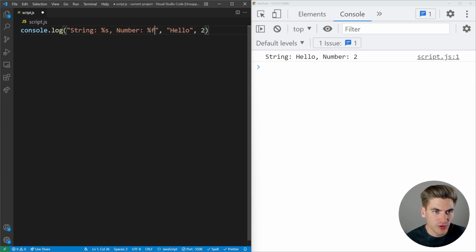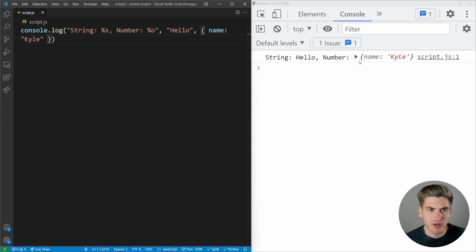For example, if I wanted a floating point number, I could use %f, and now I can put in a floating point number, and you can see it prints out. I can also do an object using %o. So I can come in here and say, for example, name is Kyle. Save that, and now you can see it printed out that object.